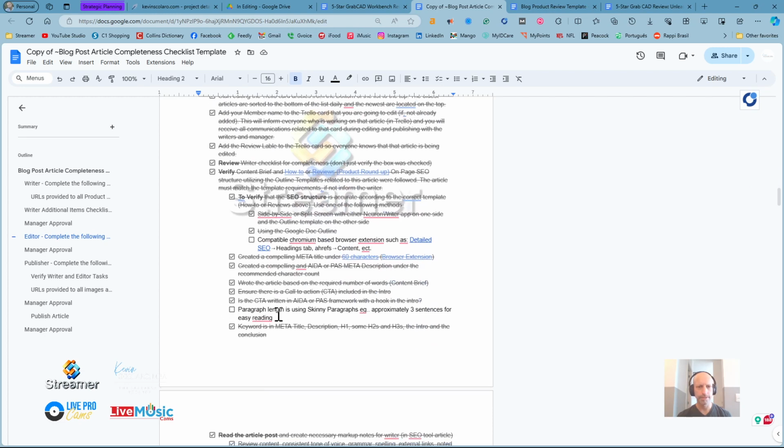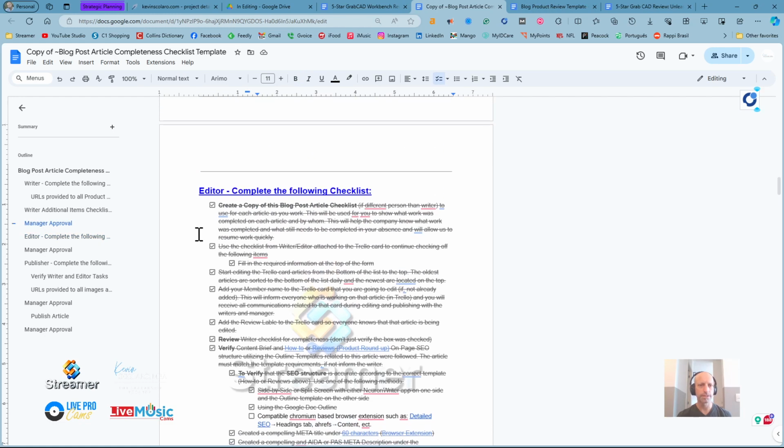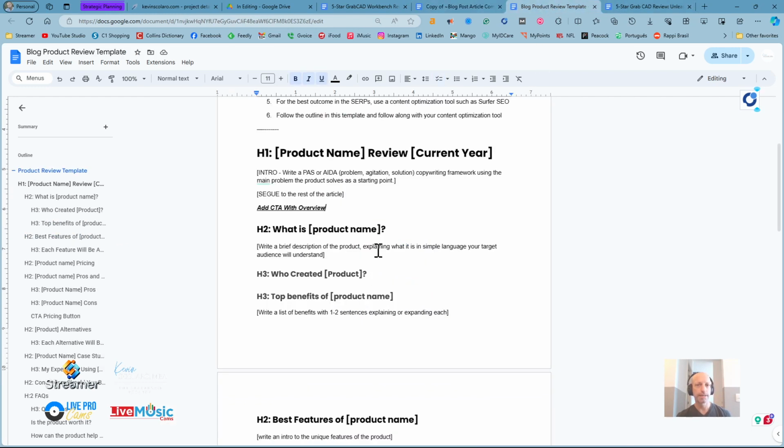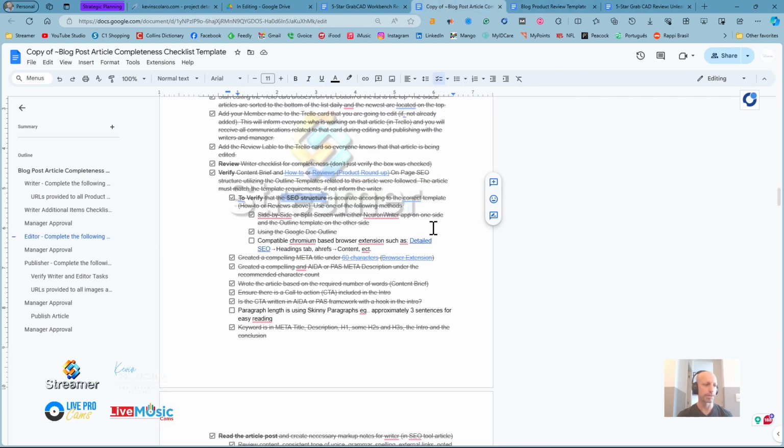Again, let's see if they missed one here. Paragraph length, use the skinny paragraphs. Maybe it's something they forgot to check off of their checklist. Complete the Chromium-based browser extension using Ahrefs or detailed. We can verify whether they did that or not. And again, that could just be something that they forgot to do. And that's really just verifying the SEO structure, which comes from the template here as well. It's another check that we use.